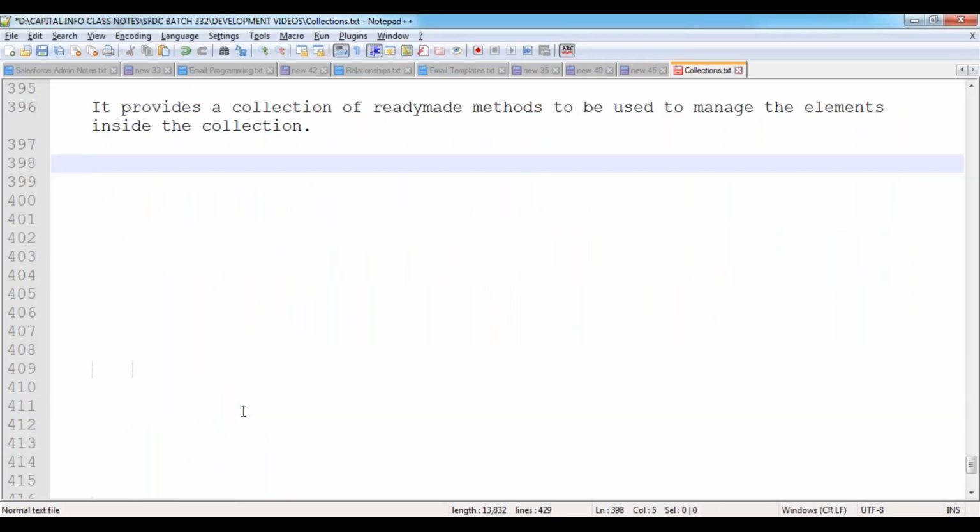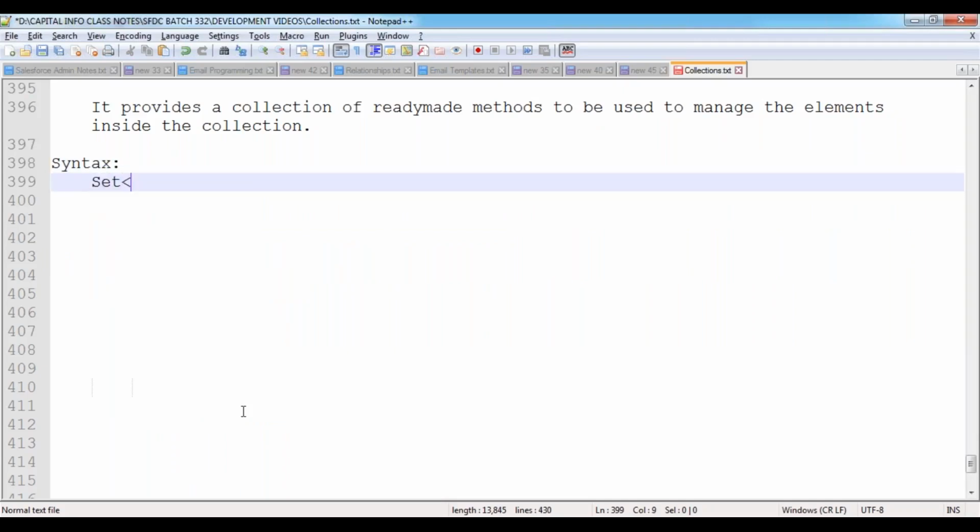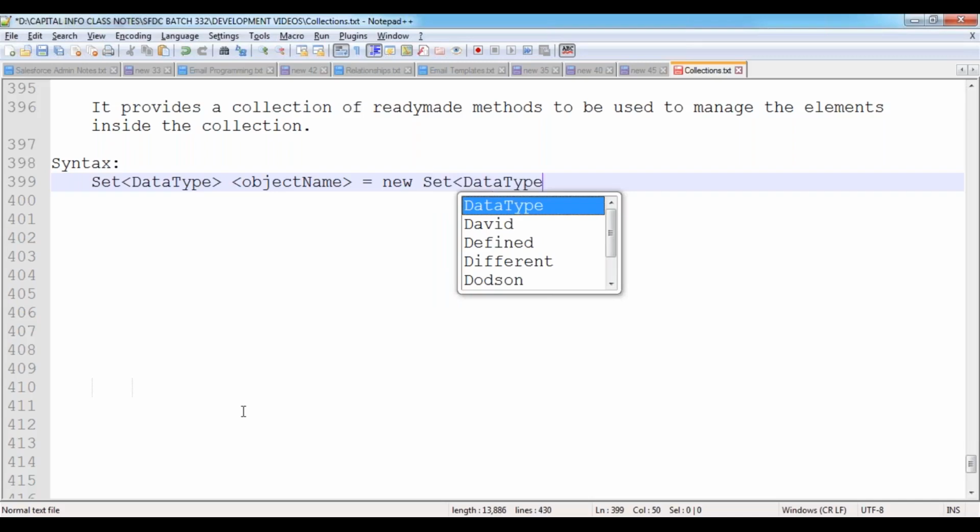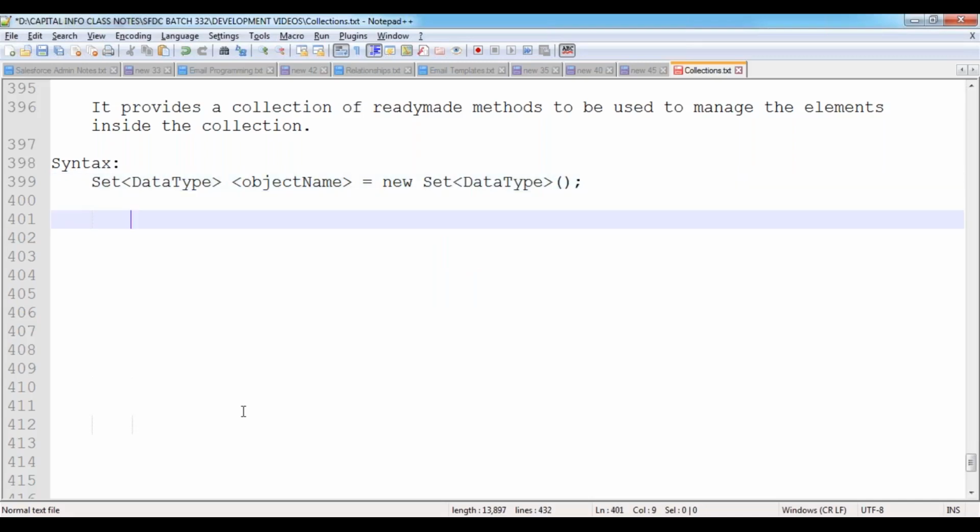Then how can we define this set collection class? Now let's see practically. The syntax is Set of data type, then the object name equals new Set of data type. That means what type of elements you want to store inside this set collection, we have to indicate with Set of data type. That means what data type elements can be held inside this collection. The data type may be either a primitive type, an sObject type, collection type, Apex type, or user-defined types also. Anything we can do here.